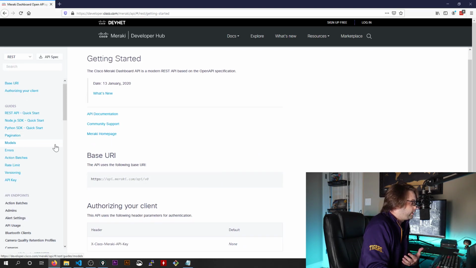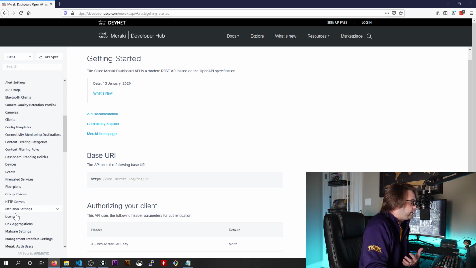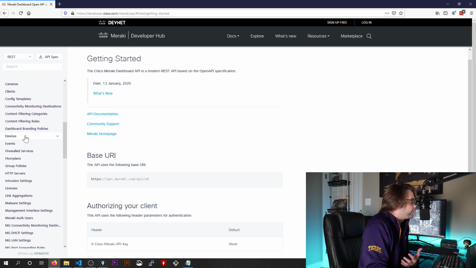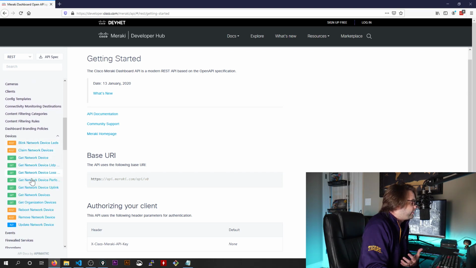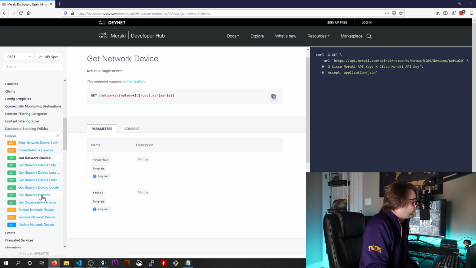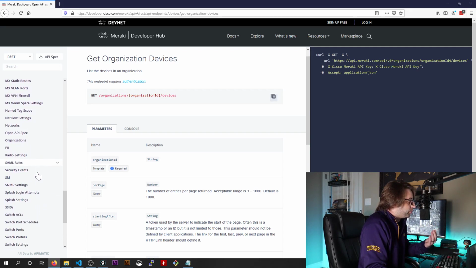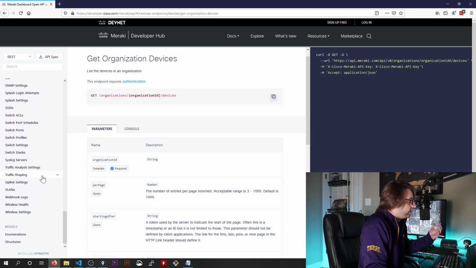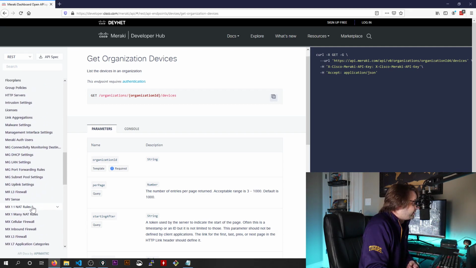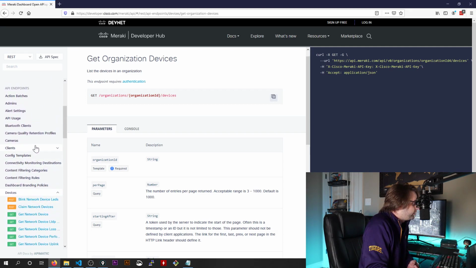And it loads, and if you scroll down, all of these things over here on the left-hand side, these are the categories. So if you expand devices, then we can see all of the different REST API commands to get device-specific things. So get network device, get organization device, and so on. So I've kind of just been thumbing through these at random and just grabbing one, and so it's like, oh, that looks like it'll be fun to do tonight, and that's just how I've been doing it. So let's do something like clients.